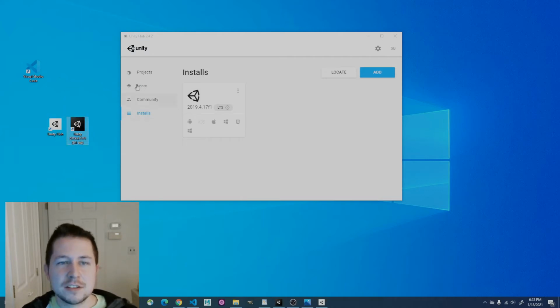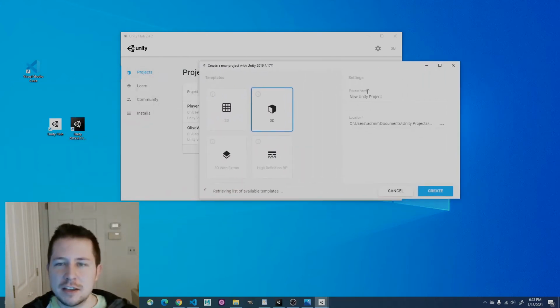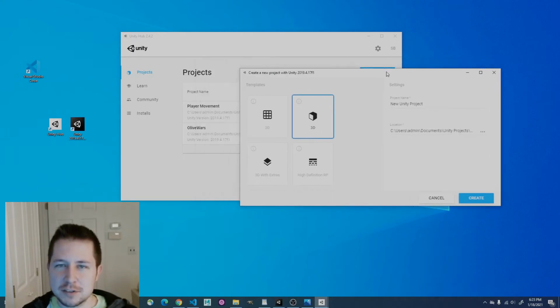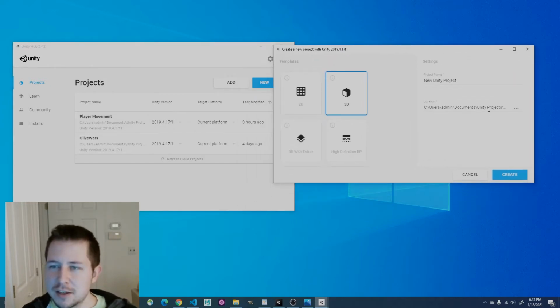right there. So now I can go to projects and do new and create a new project. So for example, this project I called Player Movement, and I created a Unity projects folder in my documents folder on my desktop so that I can just put all of my Unity projects in there for now. So this down here, it's just asking for the folder where it's going to create this new project.